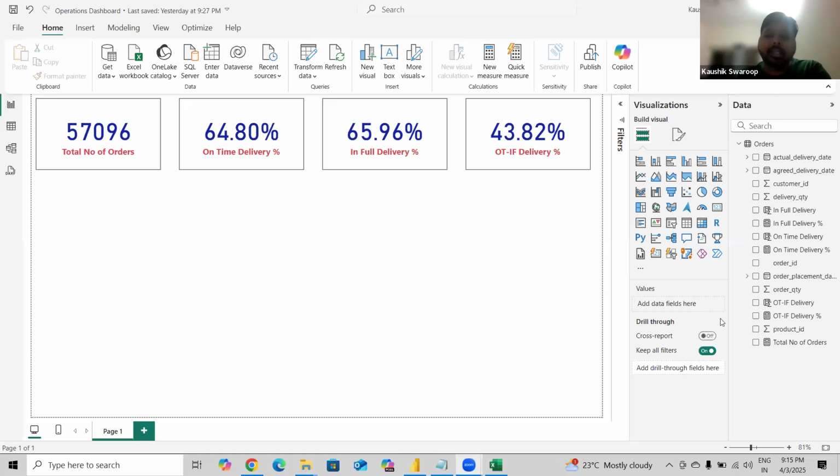Guys, please confirm once you have done till this. Your chart should look something like this with the proper formatting, with this proper spacing. The remaining part we will be doing, but everyone please confirm if you are with me till this point.